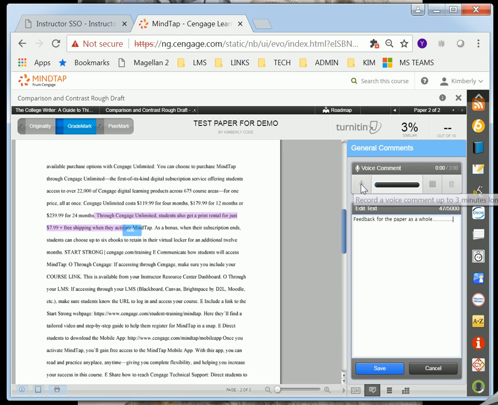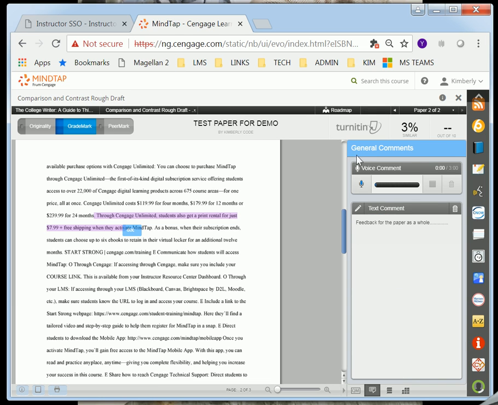You can also record feedback. You do need to allow your computer to, or MindTap to access your computer's voice recorder. But you can put feedback in there. Once you're done there, you just click Save, and that will save for the student to read.